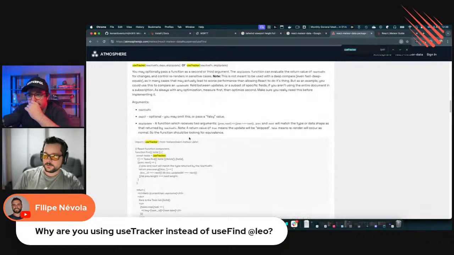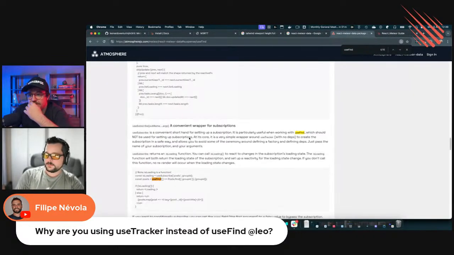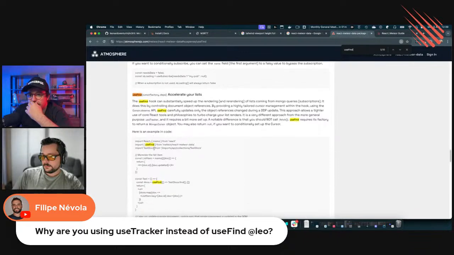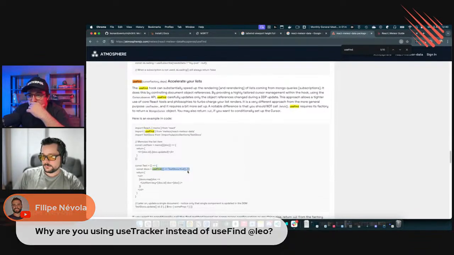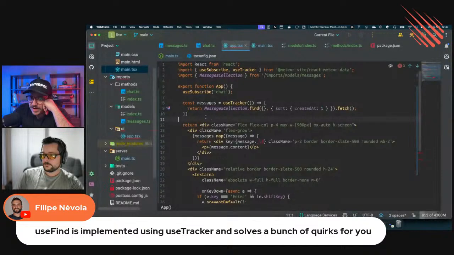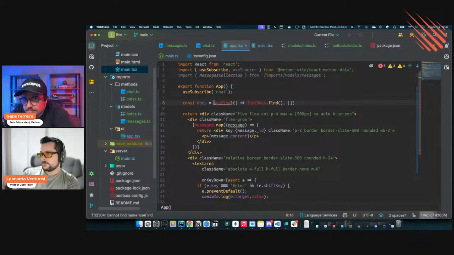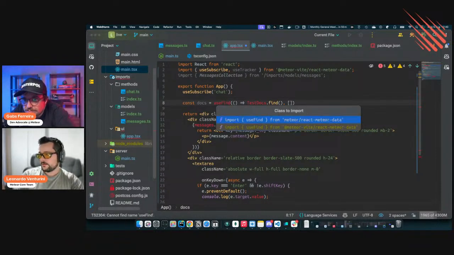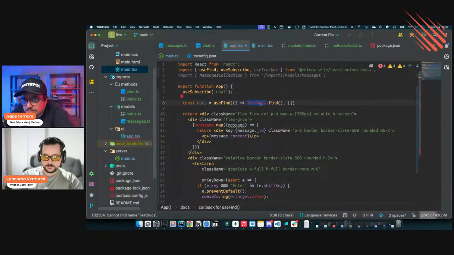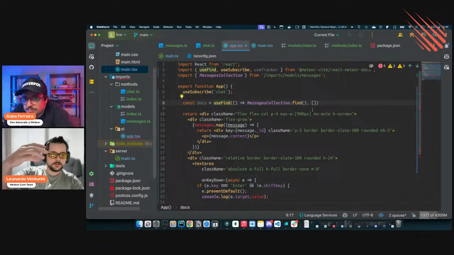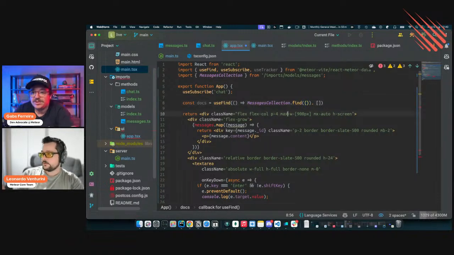There's use tracker, maybe use find. It should be very easy here. He said that use find is implemented using use tracker and shows a bunch of quirks. Also normally I like to have multiple collections going. So the use tracker allows you to return an object and then destructure it as well. Sometimes that's simpler for me as well. So here, messages.